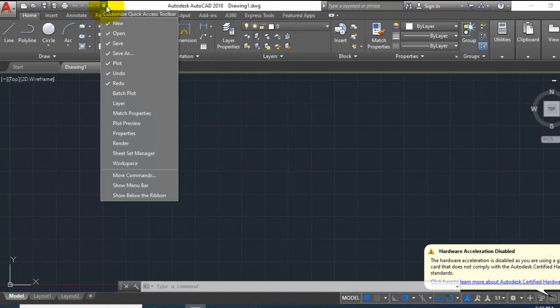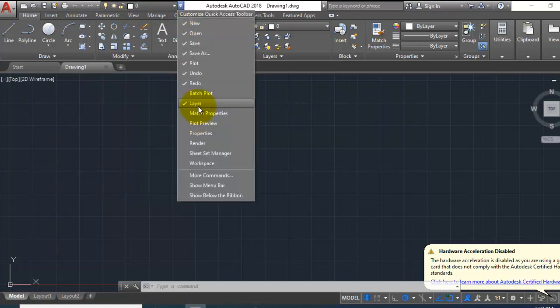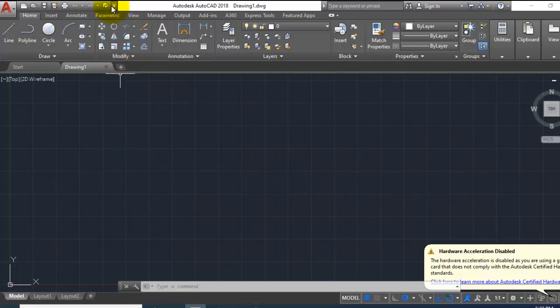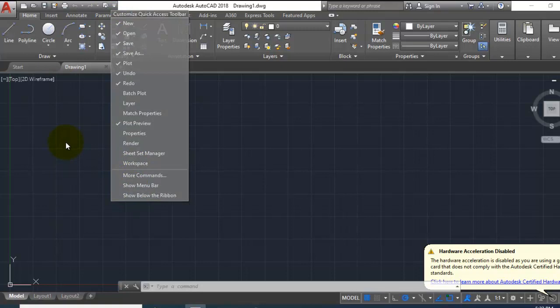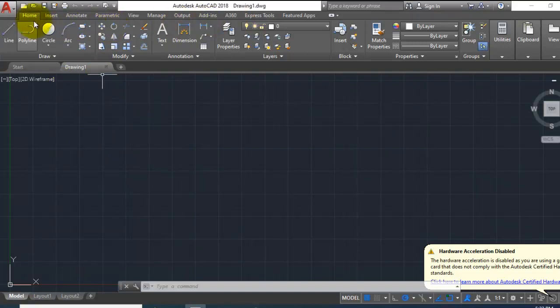Now we can have more buttons. In the more button, you see we have more functionalities. You can have layer there, and you can remove it if you like. You can have others, like plot preview, and so on. Also you can see that I have more menus here because I created a new drawing. So on the application button, when you click on it, you can have almost the same functionalities that we have under the quick access bar. So that is that. Let's go ahead and move down.